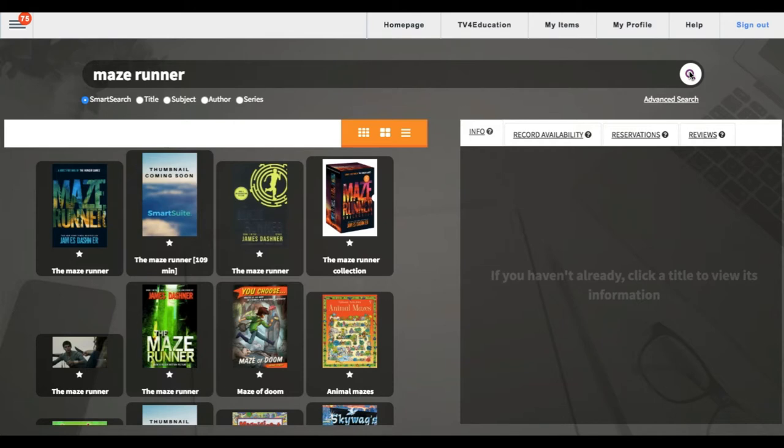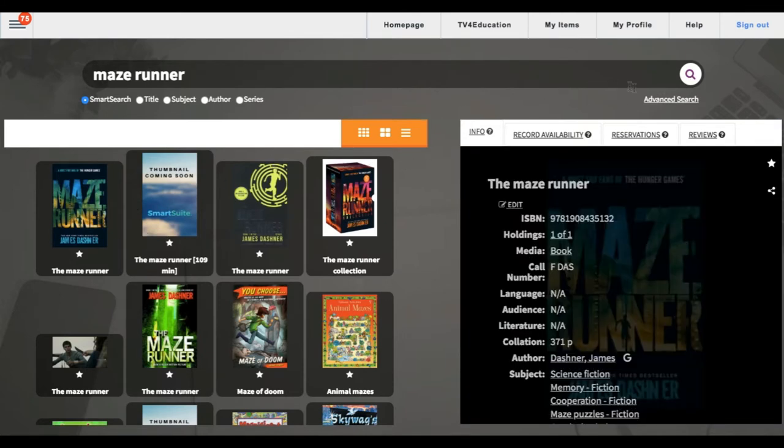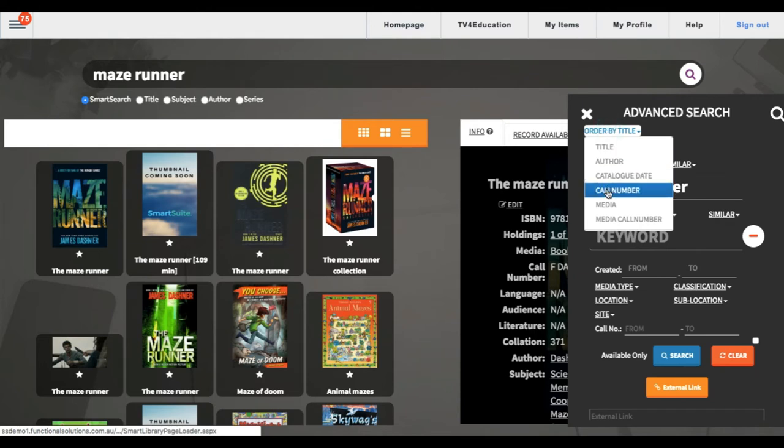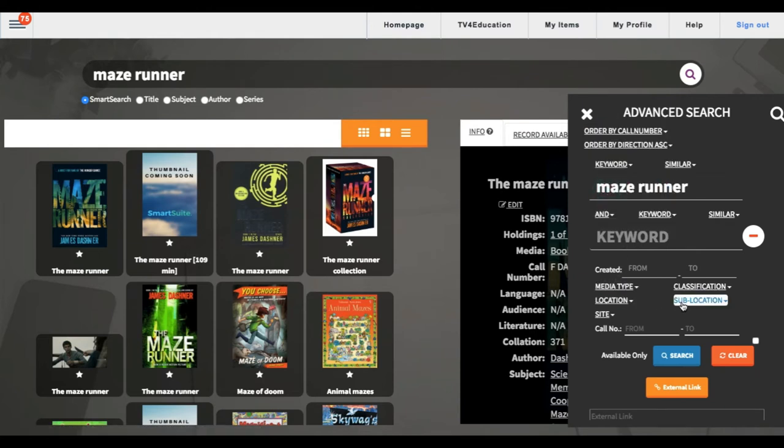If you need to narrow your search further or wish to reorder the results alphabetically by title, SmartSuite's advanced search option will be your best friend. Please view our advanced search instructions and tutorials for more information.